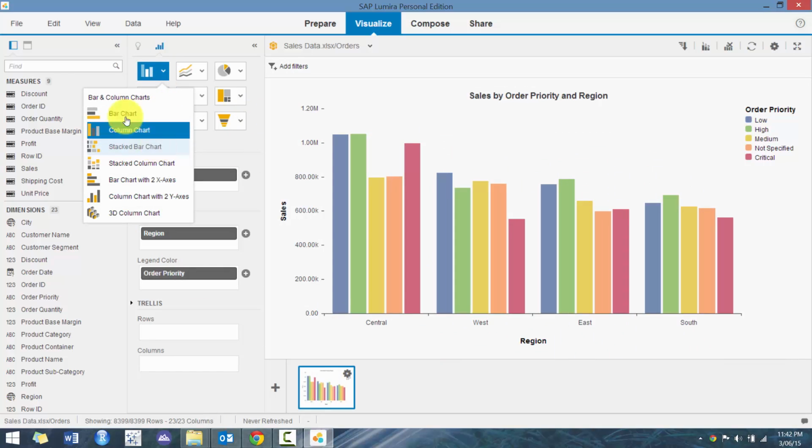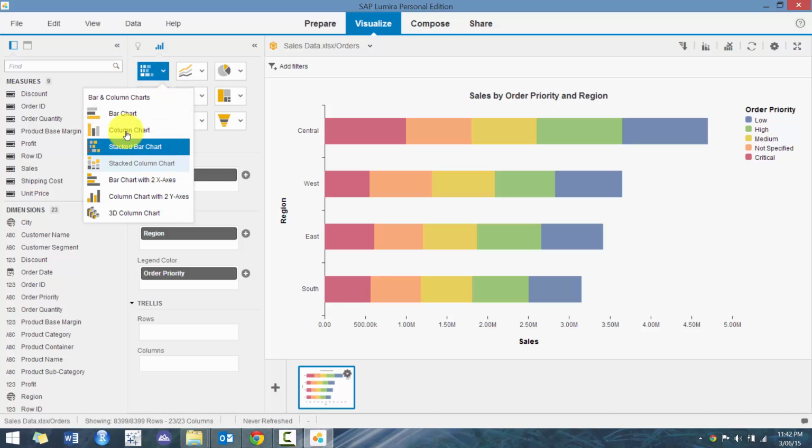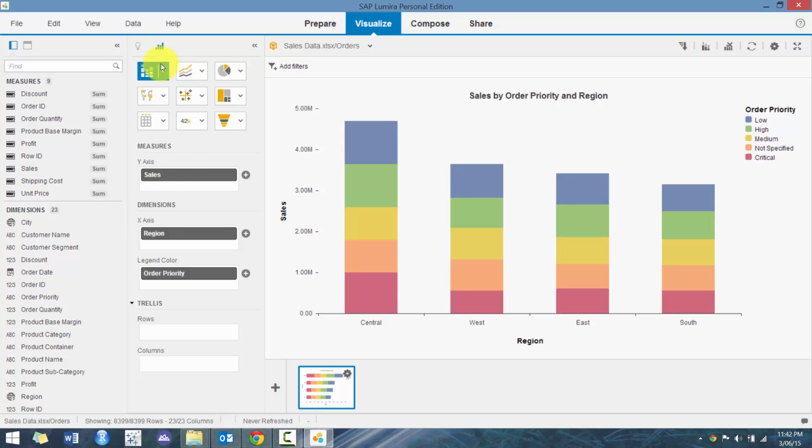What you can also do is a stack bar chart, which is very common. It's really nice and useful, because it shows you the breakdown of each region by order priority. You can also do a stack column chart, which is the same thing except reversed.